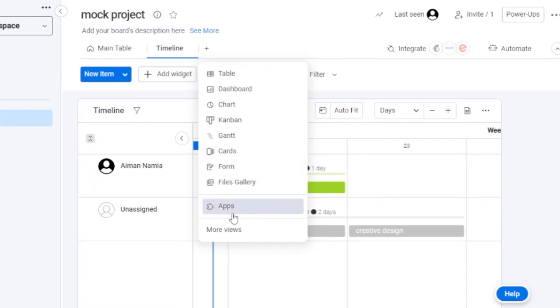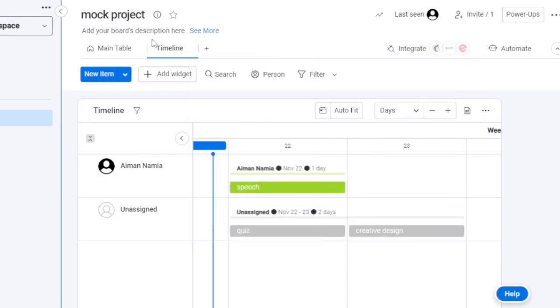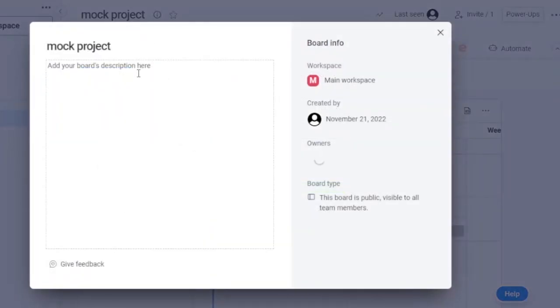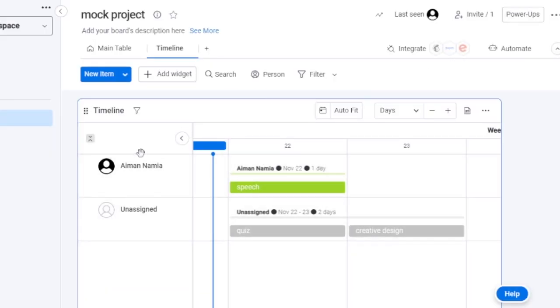And then you have apps. If you want to integrate more apps, like I told you, in this option right here, you can just go on and integrate more apps. If you want to add your board description, you can just click on this option and add it right here. Like what is this board about, what is this board basically managing, who is the owner who created this board, and is this board visible to all team members, is it public, or if it's confidential, you'll be able to add a specific password or a keyword for the people who want to join this specific board.